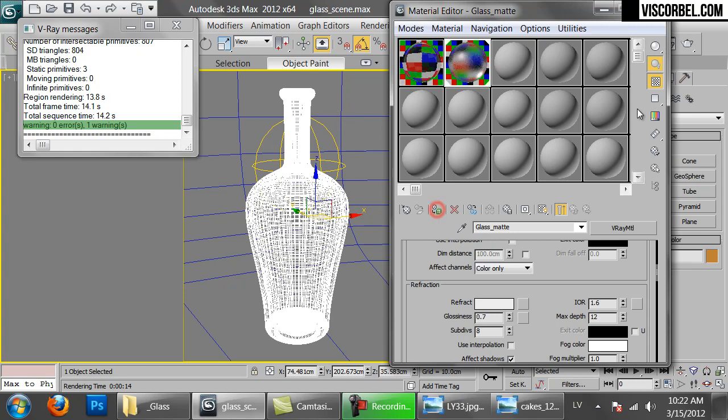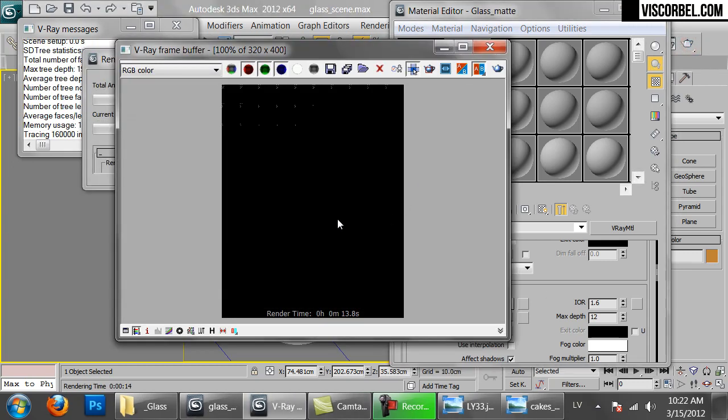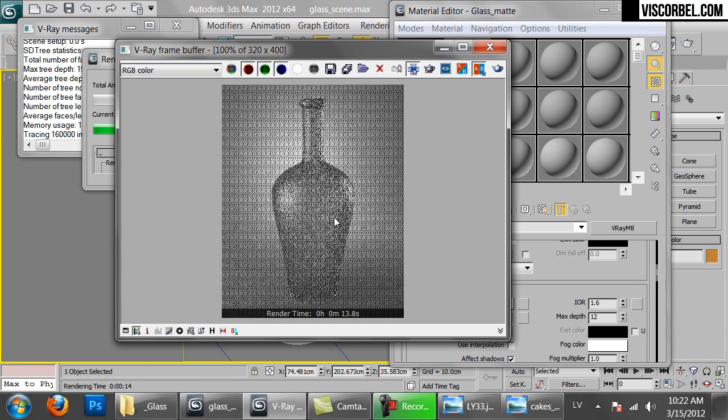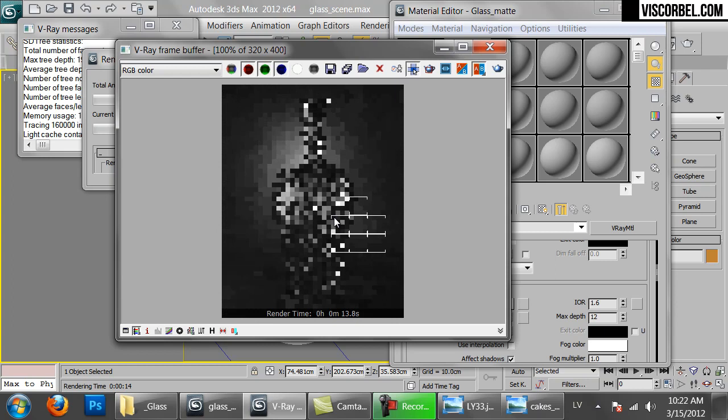Let's see how it looks. This will probably take much longer to render, because blurred refractions are the biggest render time increaser there is. So the more you blur the refractions, the longer it will take to render. So be careful with this. Use it only when necessary.